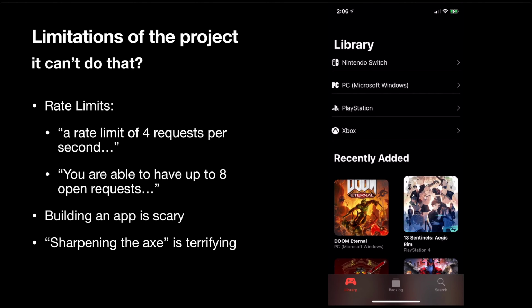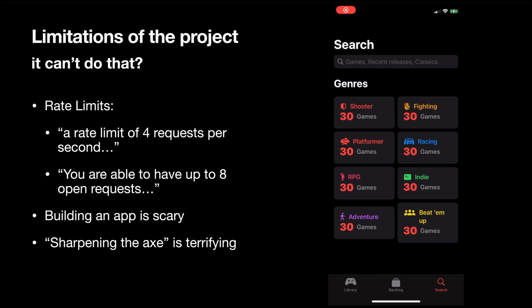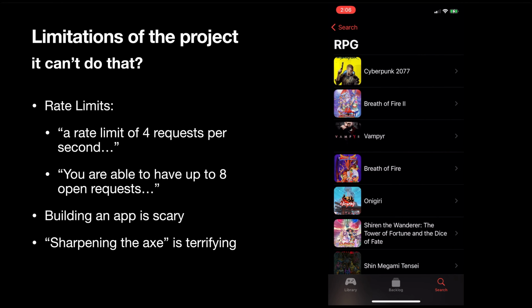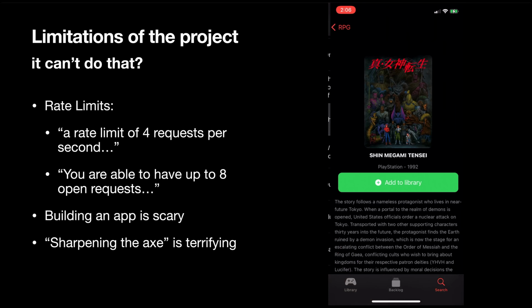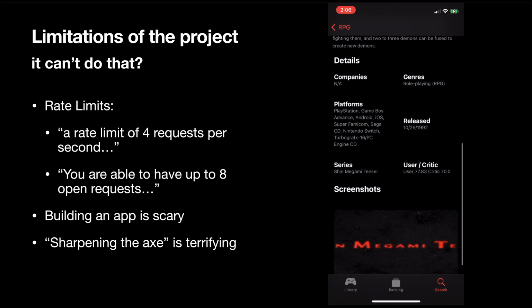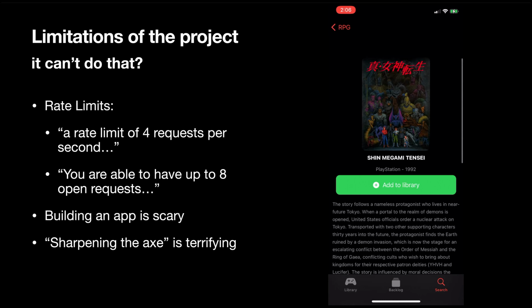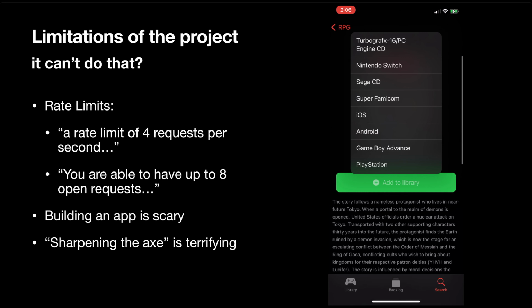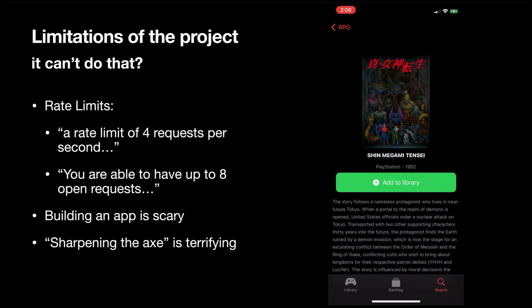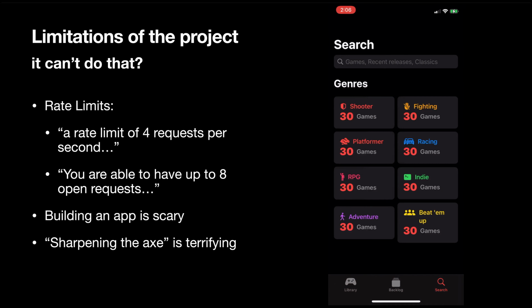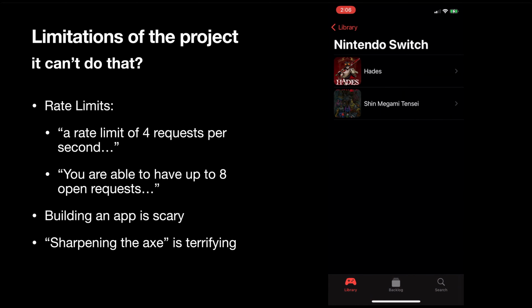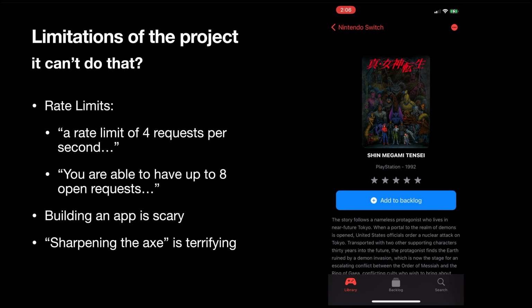So what were the limitations of the project? There are issues to consider. IGDB limits you to 4 requests per second. Some people might think that's a lot, but you'll realize right away it's not. In some places I was trying to make an API call on every game on screen. That immediately killed my app pretty much, which makes sense with that limit. And you're able to have up to 8 open requests, but that's only if some of your requests start taking a long time.